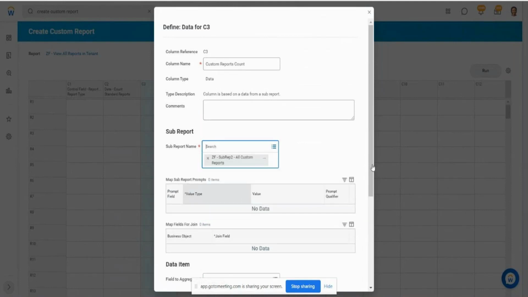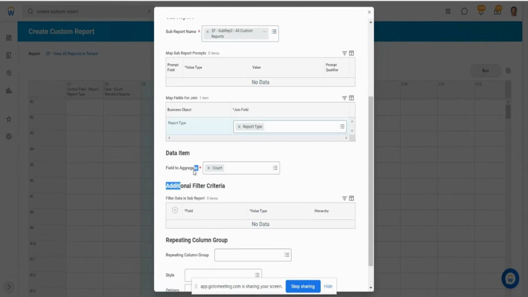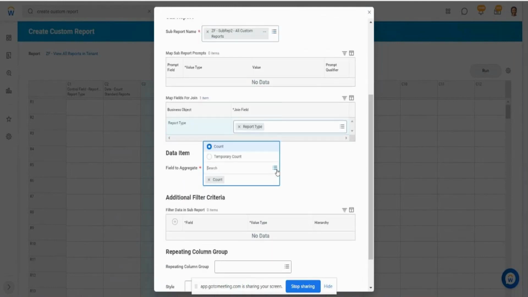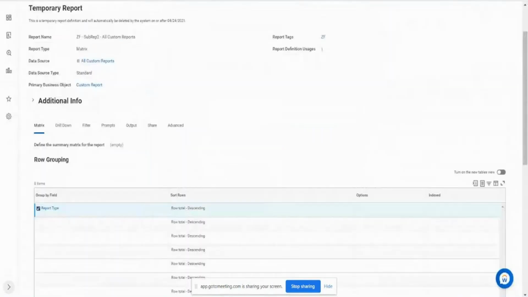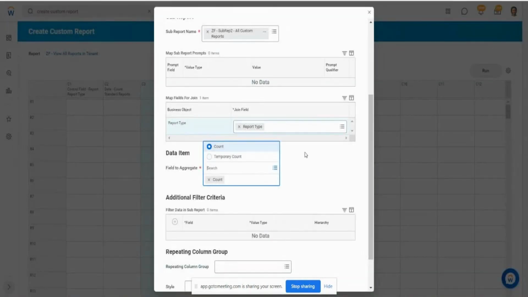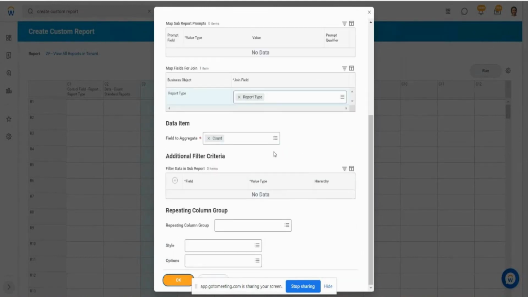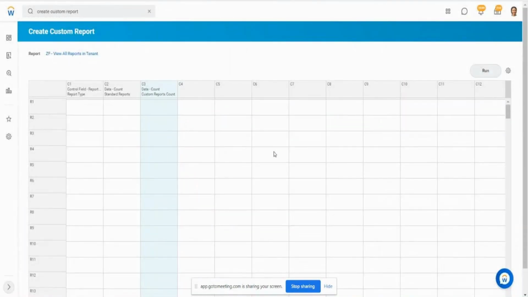Now when I take the second one, if you see here, my fields to aggregate is defaulted to count, but here I have two summarizations. One is count and the second one is temporary count. So I can select either one of these. So for now I'm selecting count, and once again I'm clicking on OK. Make sense?